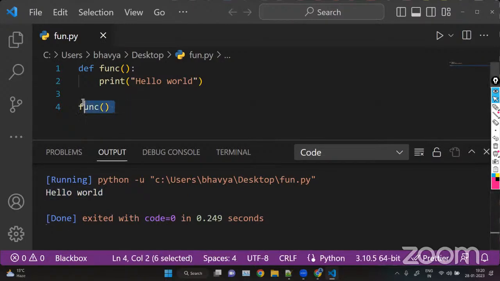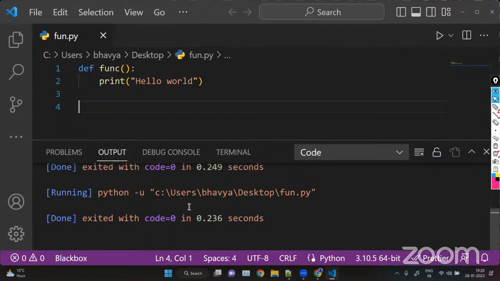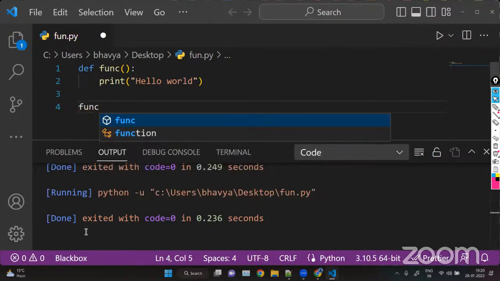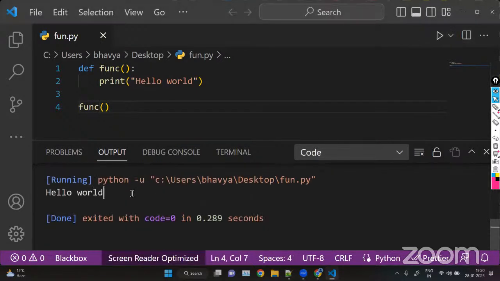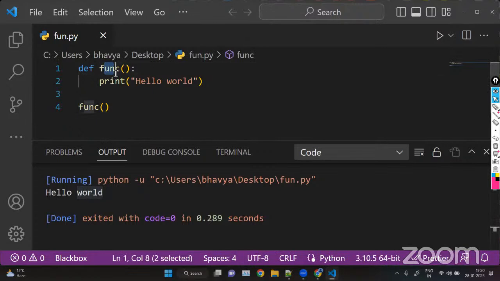When you remove this line and run this, we don't have any output. Now if you call your function, func, and run this, hello world. So you have to call your function if you want to use it. So type your function name and your parentheses. Parentheses are important, here and here, both. So this will print hello world.